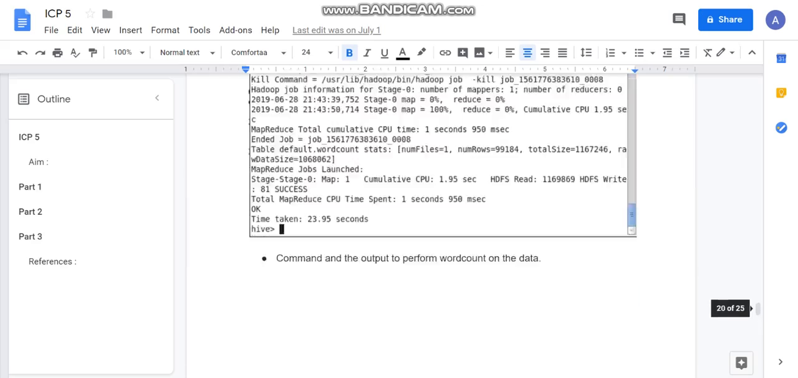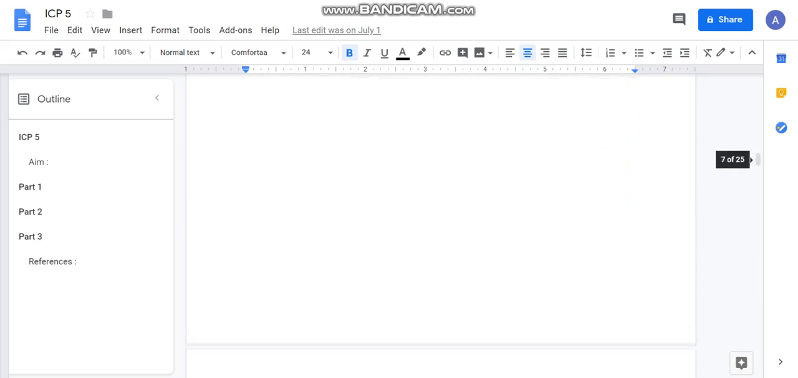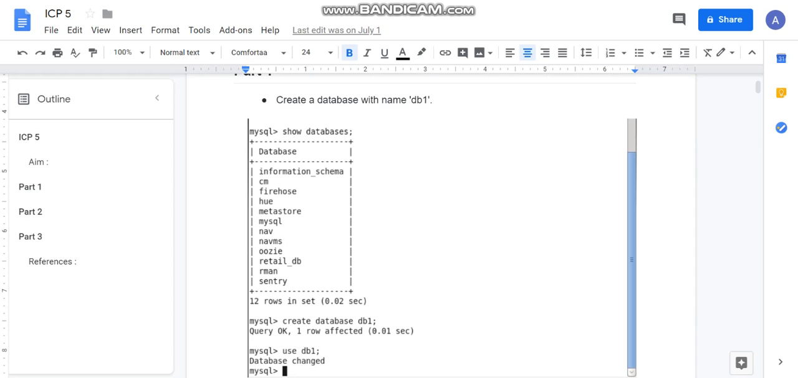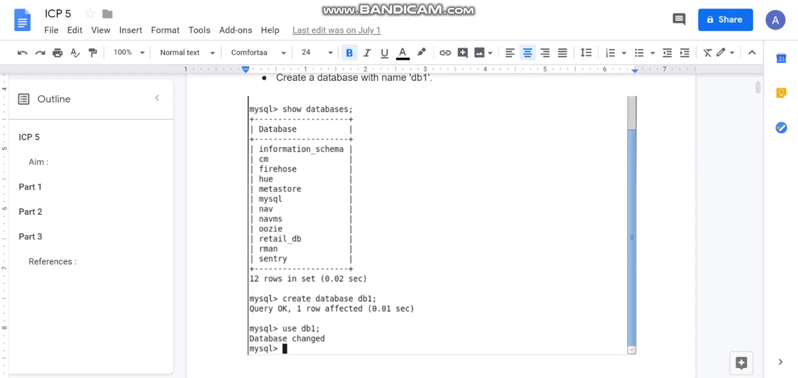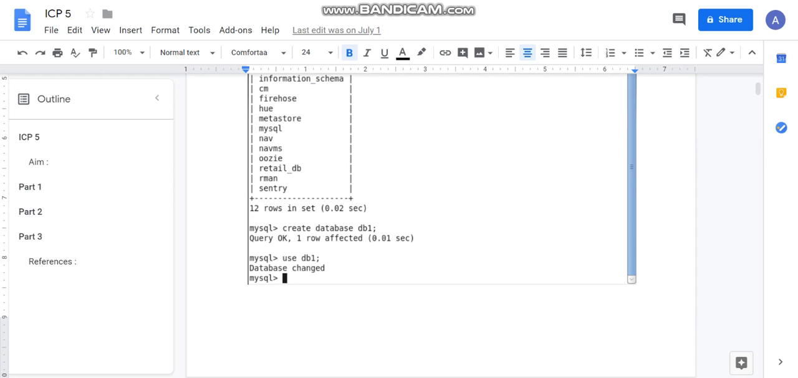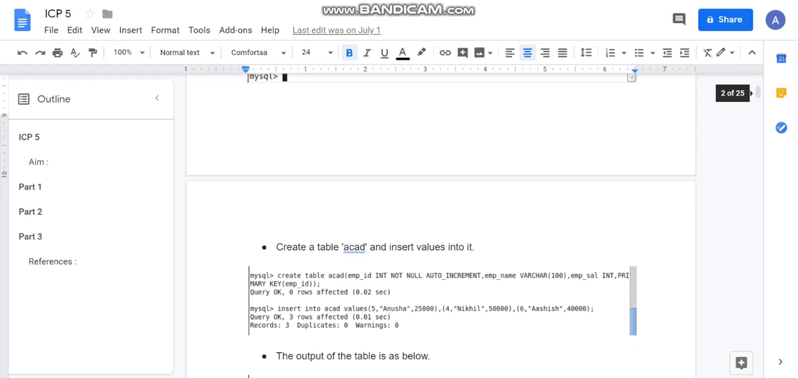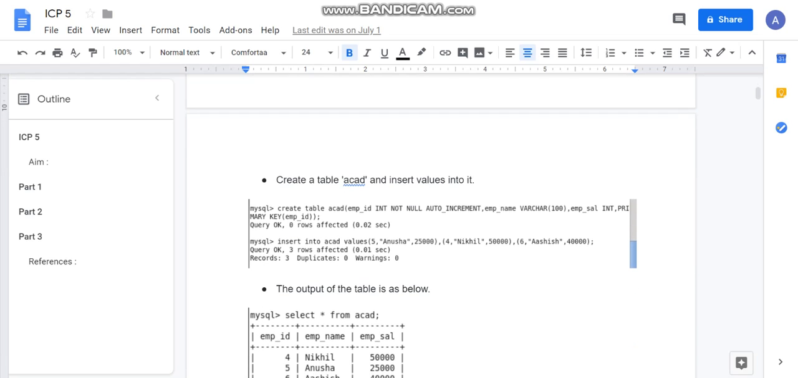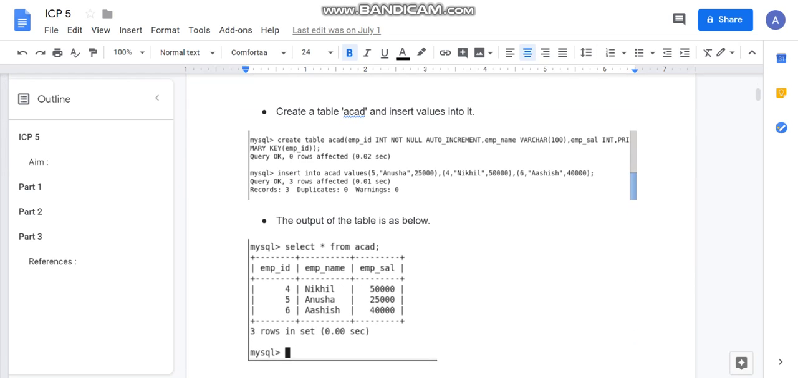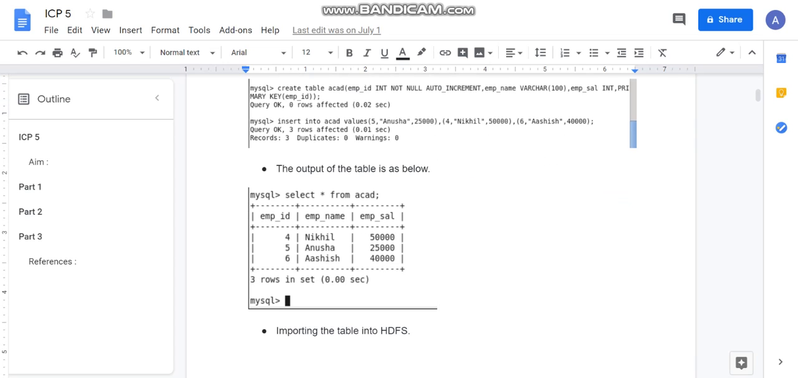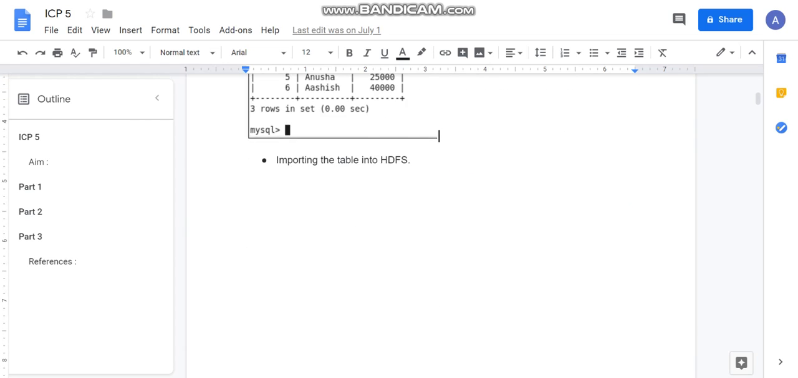For this, we can see that initially we'll install Sqoop and first create a table. In order for that, we have to create a database. Here I created a database, DB1, and using DB1 means whatever operations are being performed will be saved in this database. And then I'm creating a table called account and inserting values: employee ID, employee name, salary, and the primary salary. The employee ID is set as the primary key. And then I've inserted three values into it: Anusha, Nikhil, and Ashish.